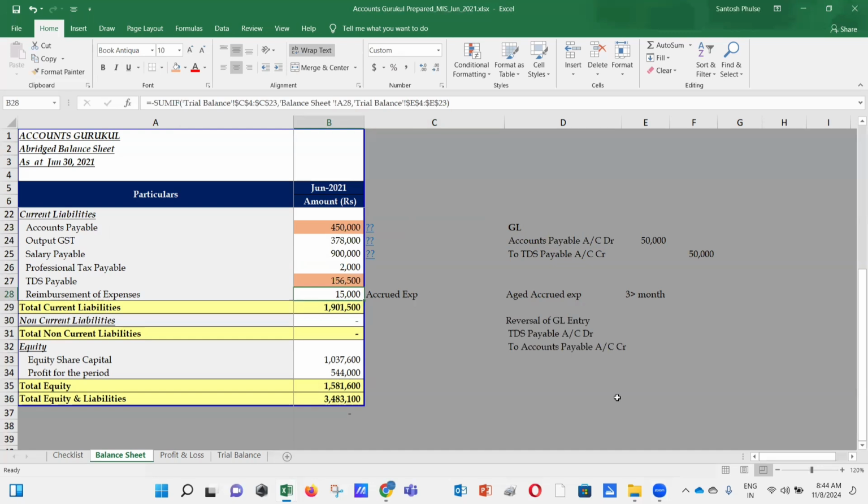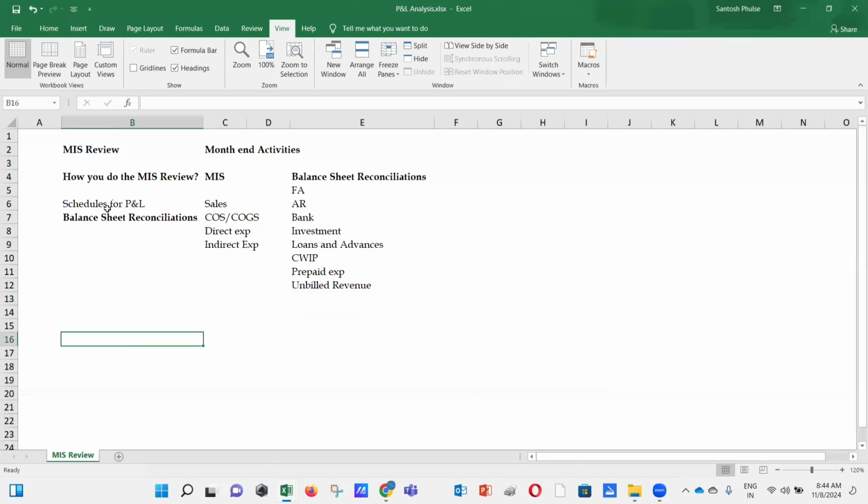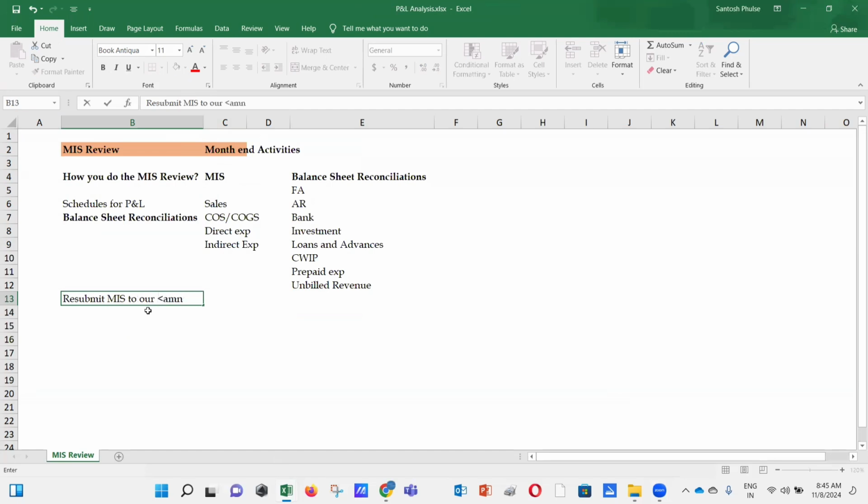So this analysis we have to do when we prepare the MIS. When we do the MIS review, once we have prepared it as per the schedules, if any entries need to be done based on that review, then we have to redo those entries in the systems. And once that's done, we have to resubmit that MIS to our manager for further review.